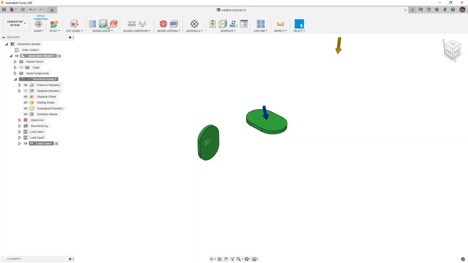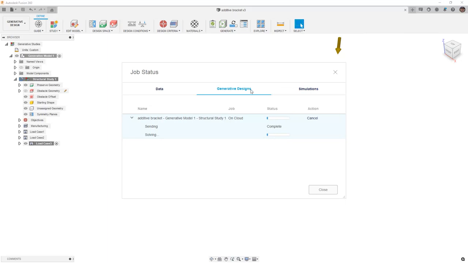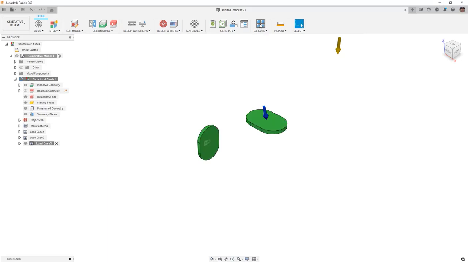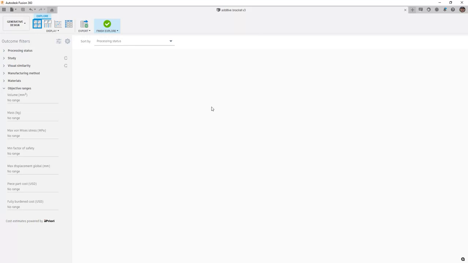If you go back to the generative design and take a look in the browser, you can see next to our study that the generate is in progress. This will turn into a green check mark once the solve is complete. You can also go back to your job status dialog and take a look at the generative design solving process. And again, at any time, we can go back and explore the results as they're being created.